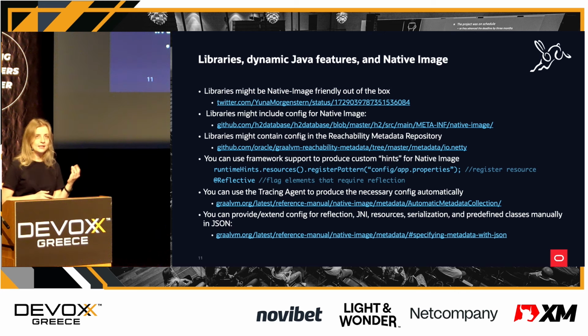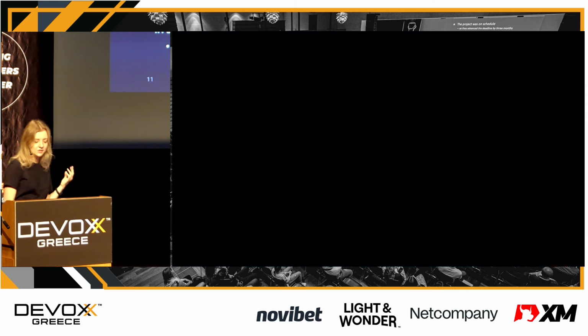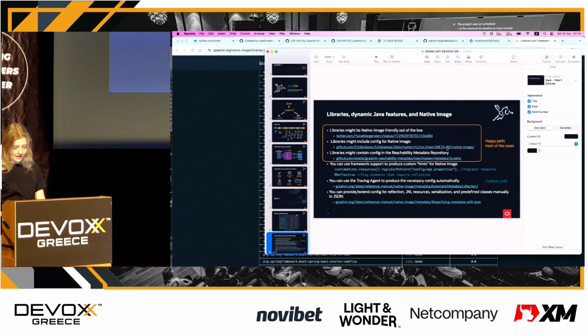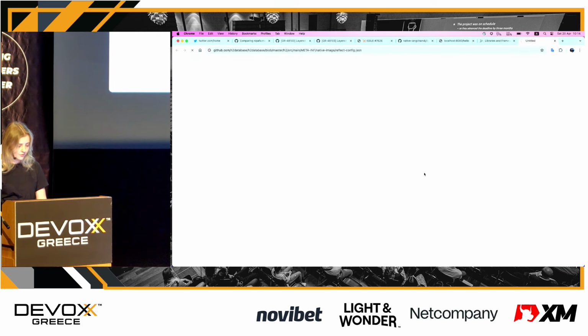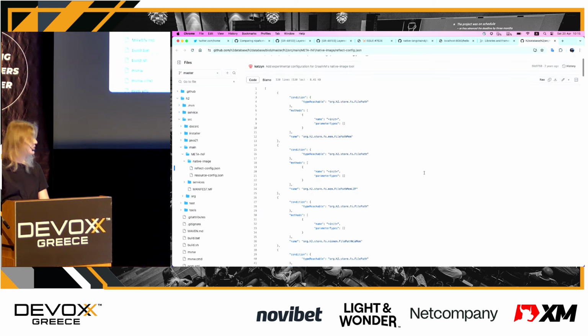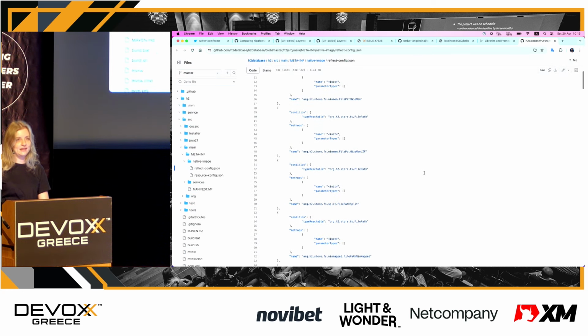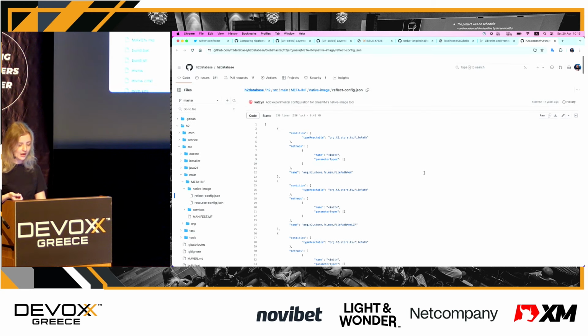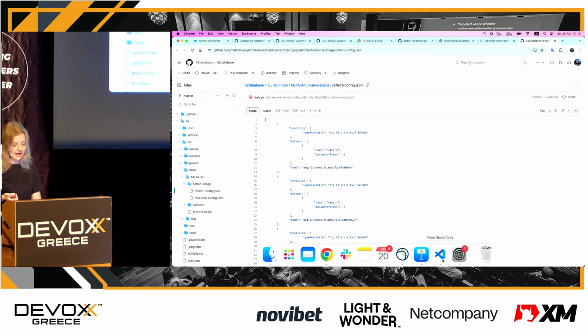Now, if that is not the case, and there is a need for configuration, there are multiple ways this config can happen. I like this example from H2. If you go to the H2 library source code, I used to show in the past how I cannot make H2 work, and then I can make it work by providing config. But now I don't even need to do it anymore, because if you look at the H2 source code, you can see that there is config needed for native image in the actual source code. By compiling a library that has such config provided, it will just work out of the box, no help needed from you as a user. So this is pretty cool, and we see more libraries adding this.